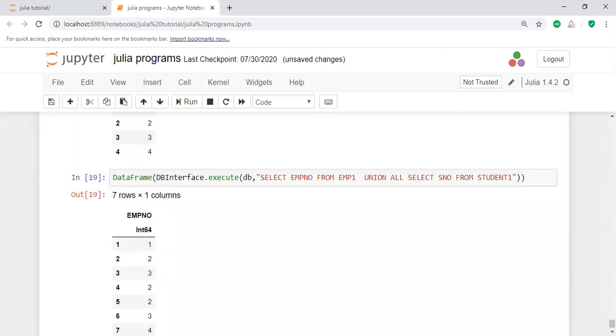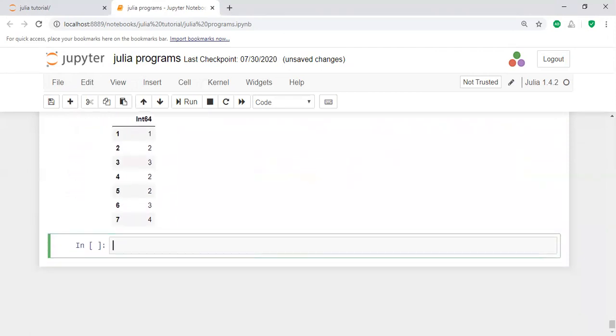Coming to the intersect operation. What is the intersect operation here? It gives the common values from the two tables. For example, in a table you have some values, in b table you have some values. If you think of the two tables, what are the common values?